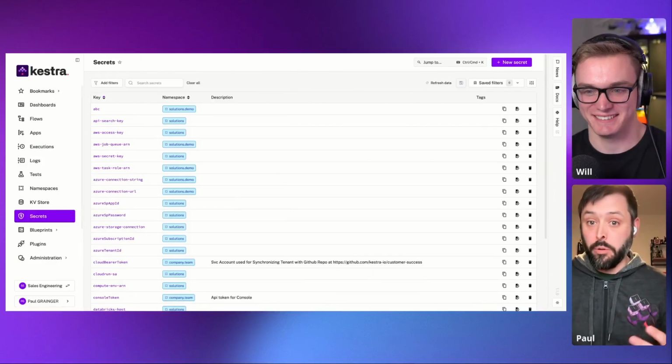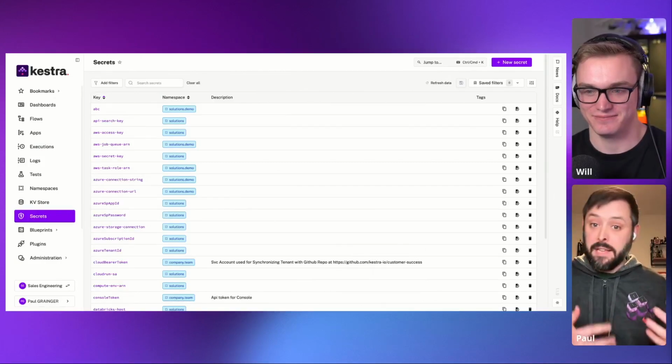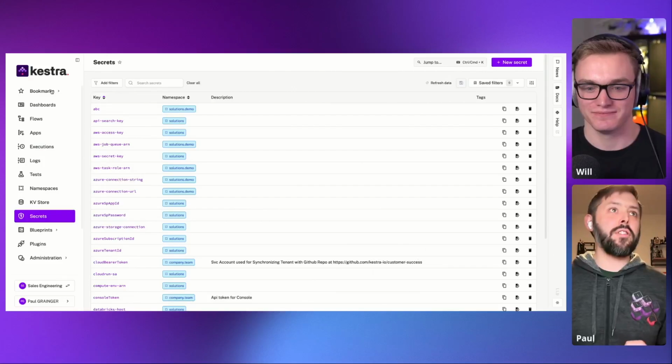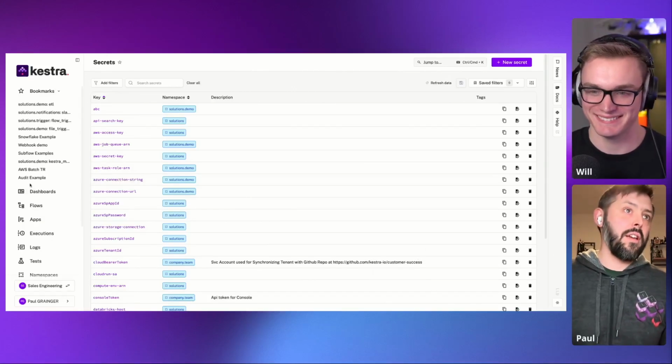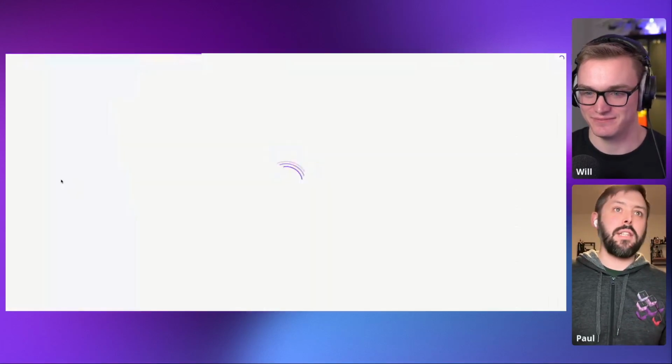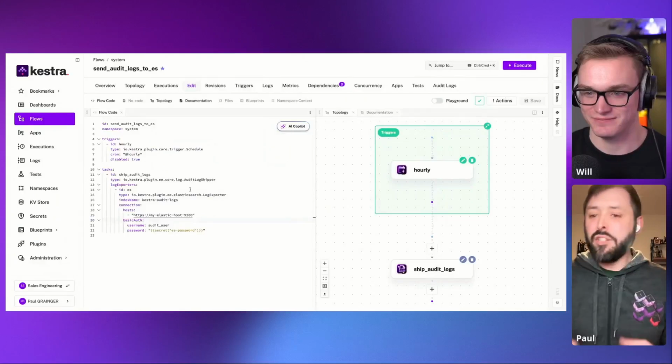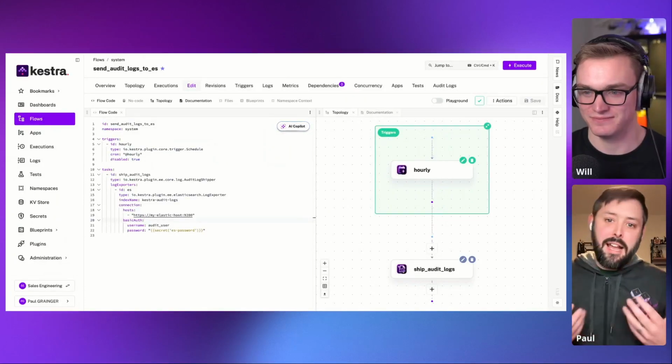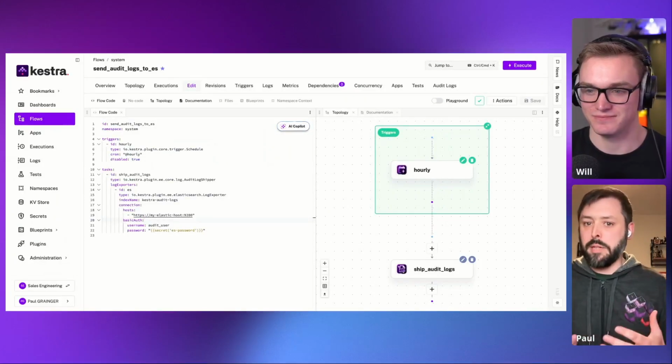We're going to look at some of the flow code. So today I'm going to be showing everything in the YAML code. I've just got a few flows bookmarked. I'm going to click on this audit example here at the end. And it's really straightforward in Kestra, as if you've used Kestra, you would come to expect.